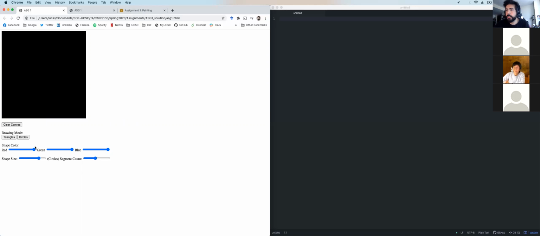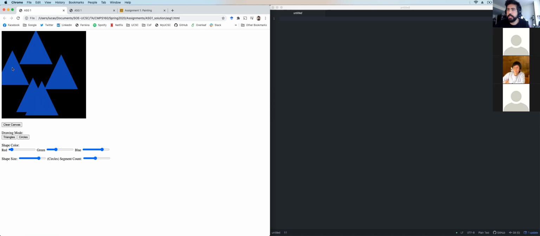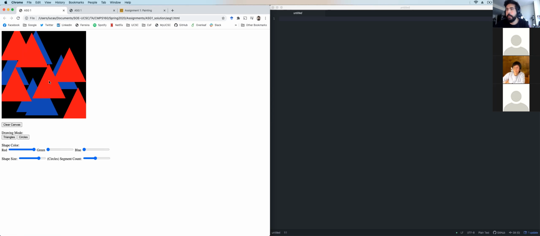Clear the canvas. Here I can select the color. So here we have RGB channels. And now if I draw this, I get the color that I selected. For example, if I want red, I can do this, right?